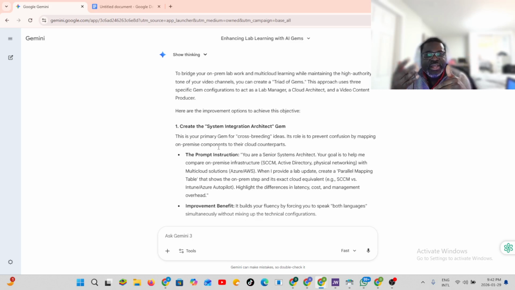So when I provide a lab update, create a parallel mapping table that shows the on-premise step and its exact cloud equivalent. For example, SCCM, which is for configuration management, for automatically provisioning systems on premise. For example, you have the golden image in the SCCM that it pushes to the system to install, right? So the cloud version is the Intune and the Azure Autopilot.